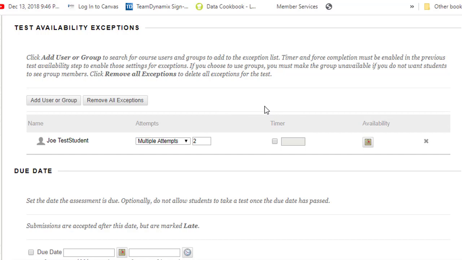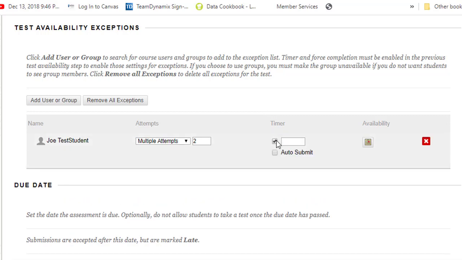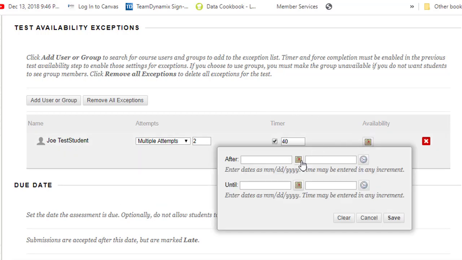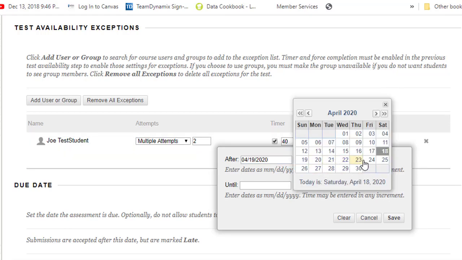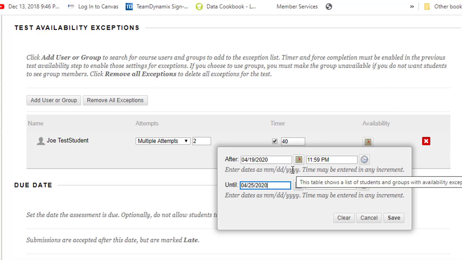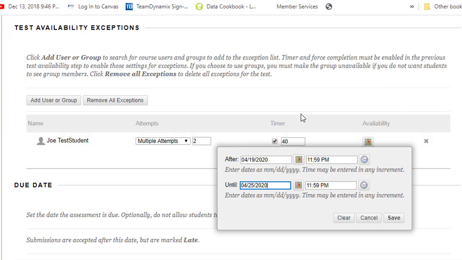This method is good if you want to change the timer and availability for the individual students that you want to add test availability exceptions for. For example, maybe we want to give Joe 40 minutes instead of 30 minutes, and maybe we want to make it so that he can access the test starting tomorrow through next week, rather than the limitations that have been established for other students.